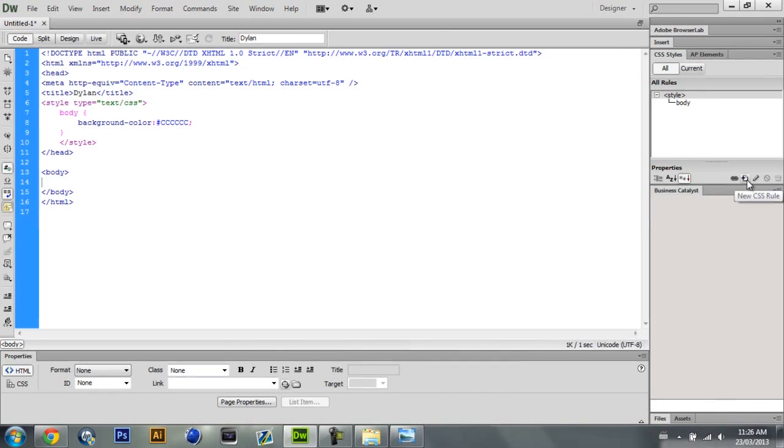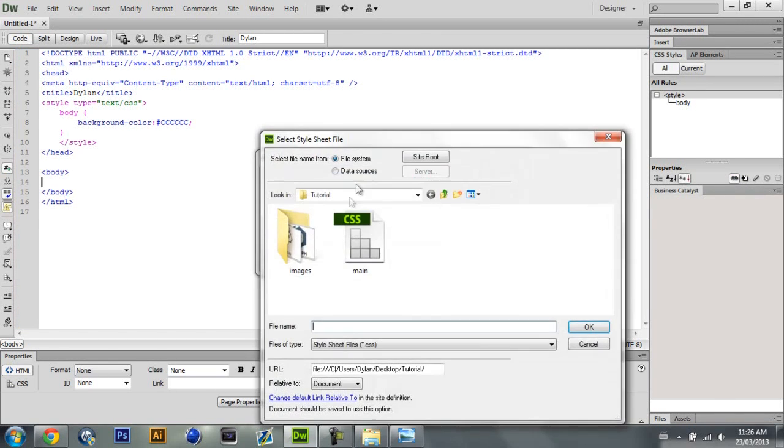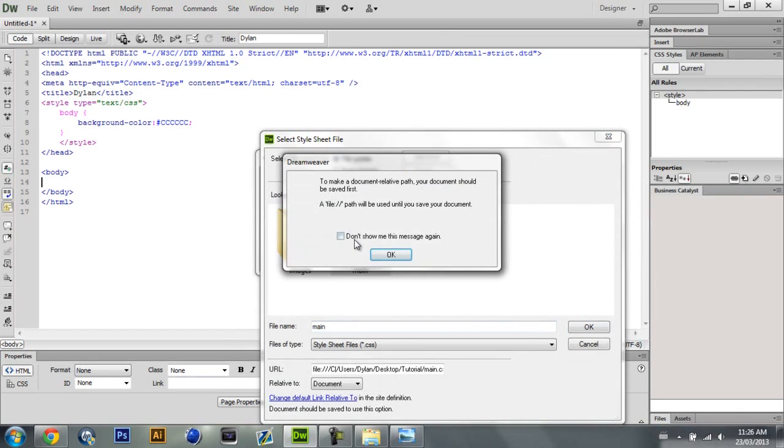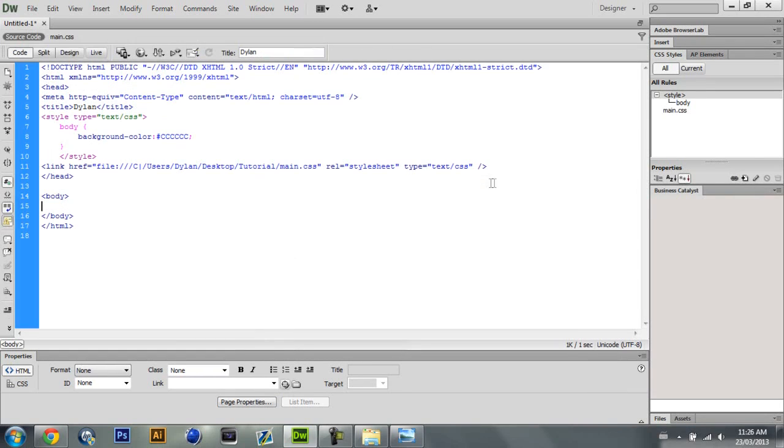Instead of the plus sign, the new CSS rule, actually go to the one to the left, and it should say Attach Style Sheet. It's kind of like a little chain. You want to click that. Click Browse, and click the CSS you just made, which I named main. So you click Open, and then click OK, and then click OK. Now you see what it does is it adds the main page, so now it's actually a part of this, so you can put a style in here and it will show up on here.